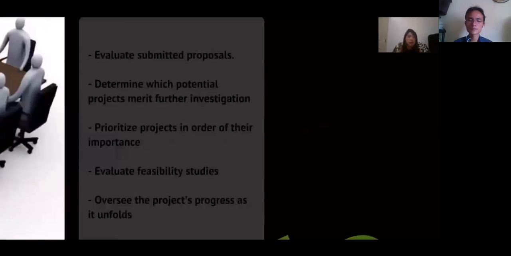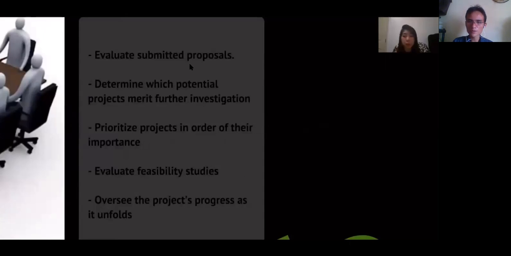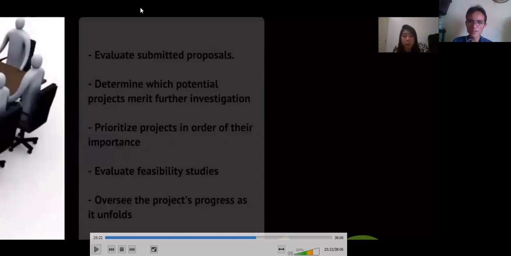So here are the objectives. Evaluate submitted proposals, determine which potential projects merit further investigation, prioritize projects in order of importance, evaluate feasibility studies, and oversee the project's progress as it unfolds. Right. If you notice the flow, this is the planning aspect: before we implement, it should start with planning. The proposals and the feasibility studies should be there. We have to evaluate, and I say we because we are assuming that we are part of the steering committee.